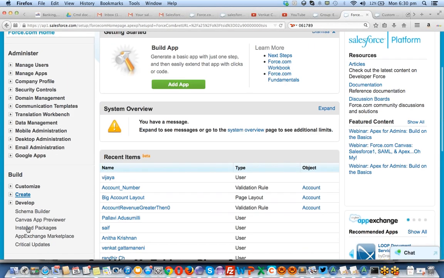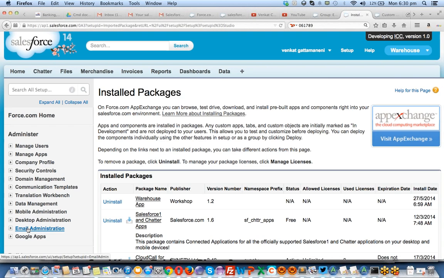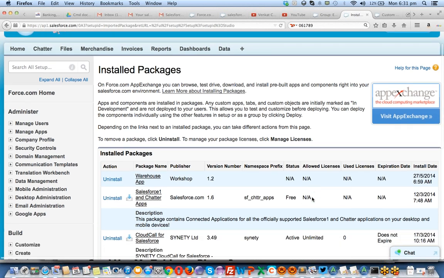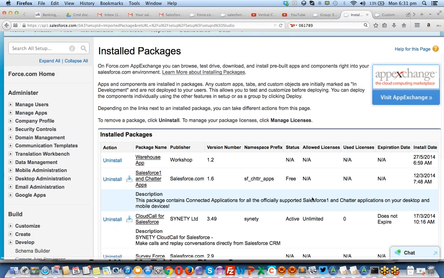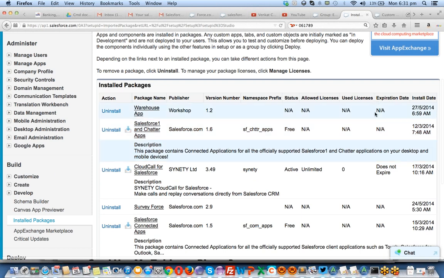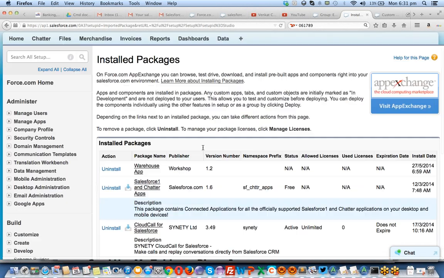So if I click on installed packages, I can see the list of packages installed in my organization. Okay, so this is the warehouse application and the version number and the expiration date, all this stuff. As this is an unmanaged package, you don't have any expiration date. But when you are installing paid applications, they may give you a 1 week time, or days time, or 1 month time. So that type of applications are also there. These are all the installed apps in our organization. Okay.